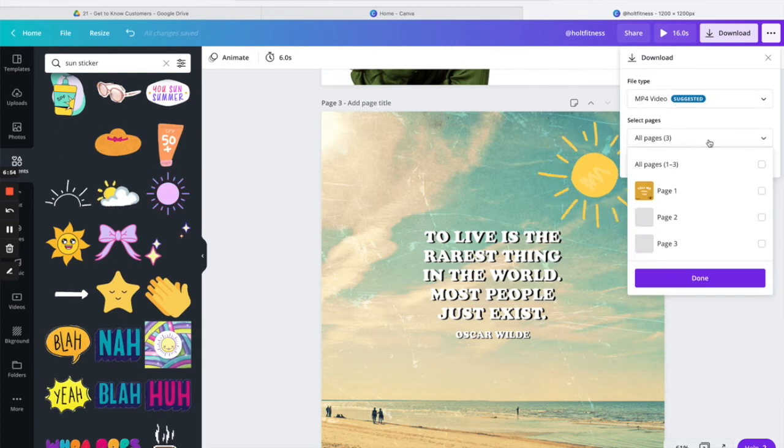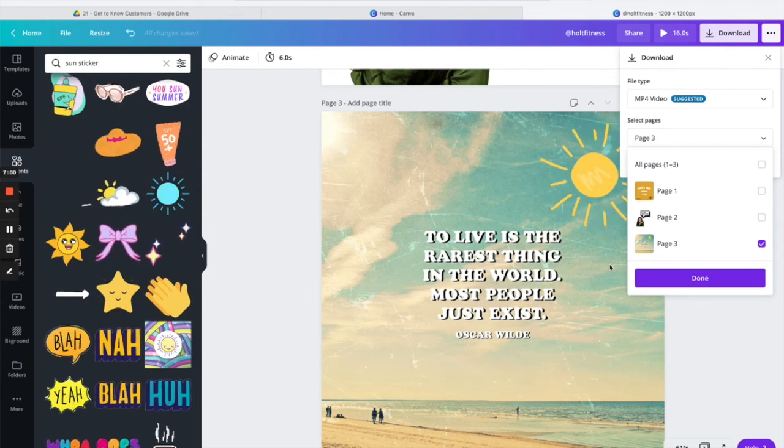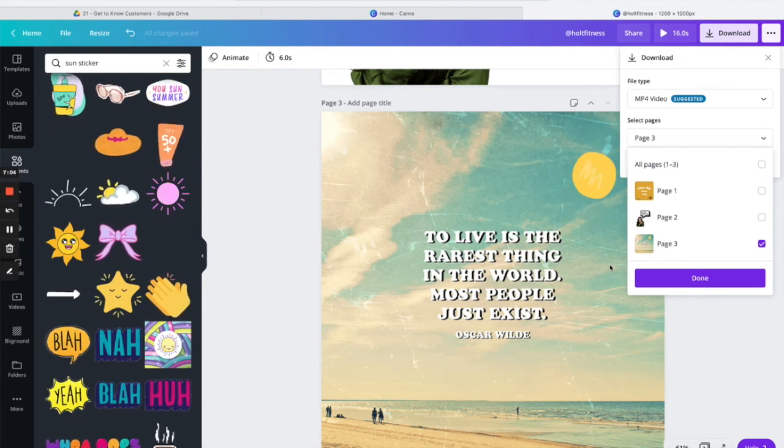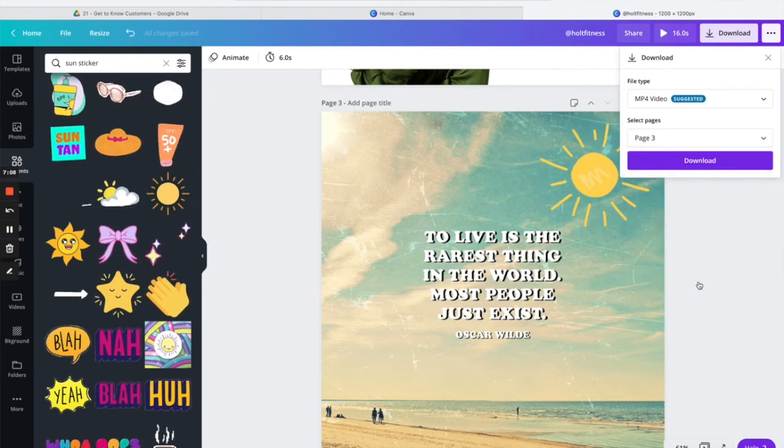And then just make sure when you go here, you select this page 3 or whatever page it is for you, because if you don't and do all the pages, you'll have a giant MP4 file with all these static images at the front of them. It'll load the whole thing. So you'll hit page 3, hit done, and hit download.